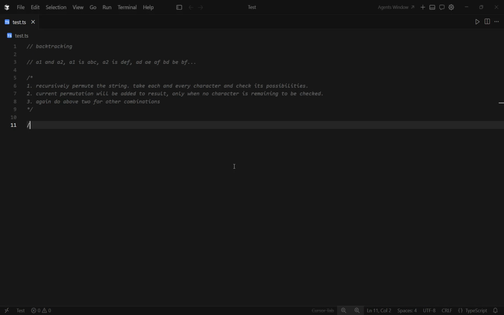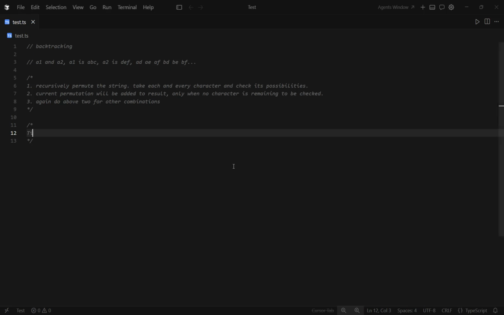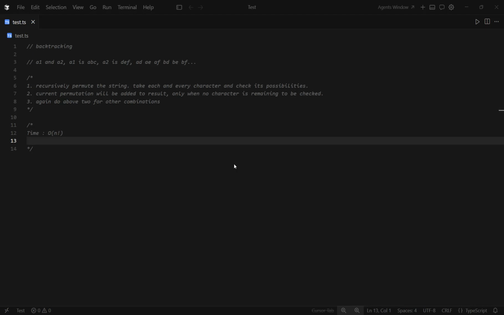First, let me tell you the big O notation. The time complexity will be, in the worst case, O of n factorial, and the space complexity will be O of n. Why O of n? Because of the recursion stack. Every time a function is called, it is added to the call stack. That's why.